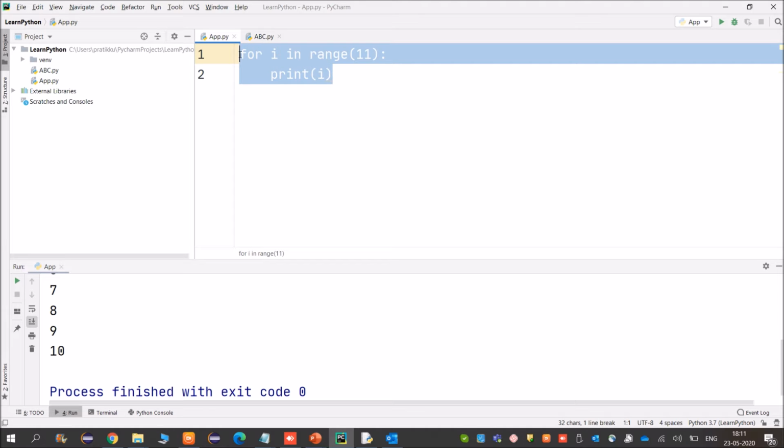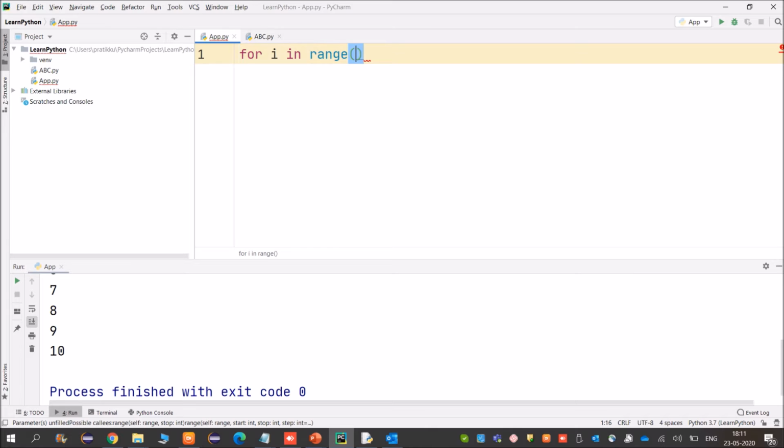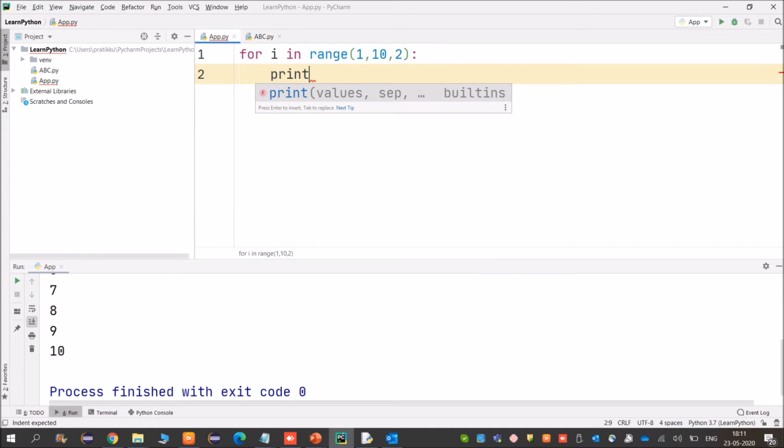Now friends, if I write here for i in range, okay, 1 comma 10 comma, and now I'm going to give the step. Step means, friends, if I want to only print the odd numbers, then I will give a step of 2. Let us see what happens. Here it will be print i. Can anybody tell me what will be printed? It will print 1, then a step of 2: 1, 3, 5, 7 and 9. So 1, 3, 5, 7 and 9, the odd numbers, will be printed.